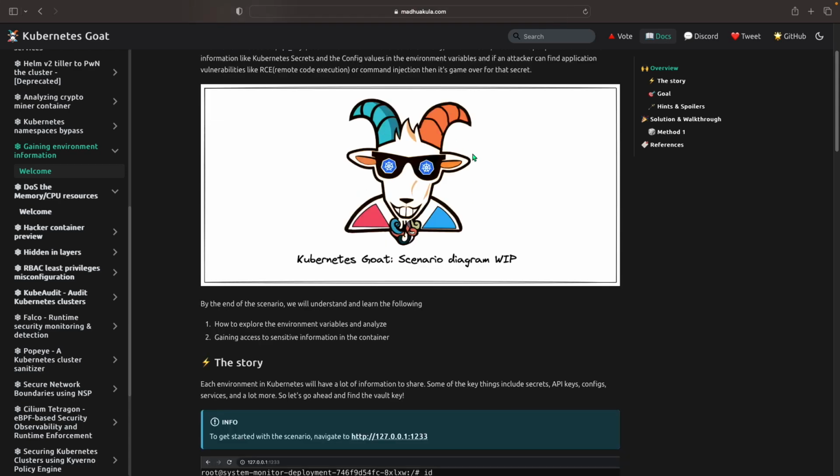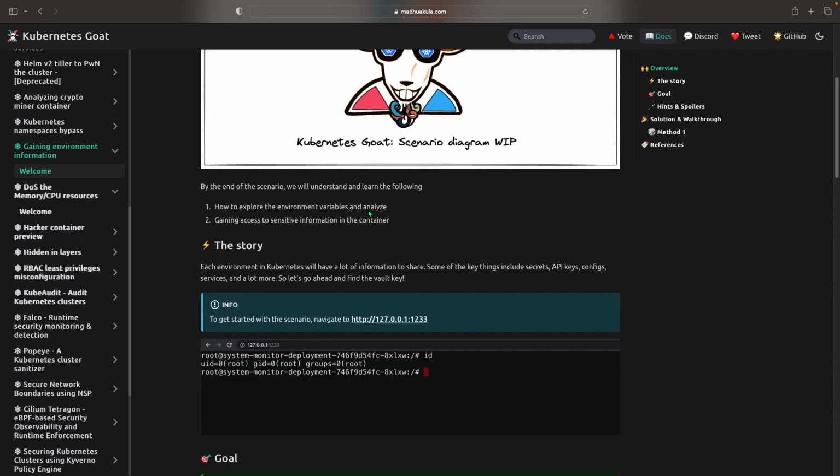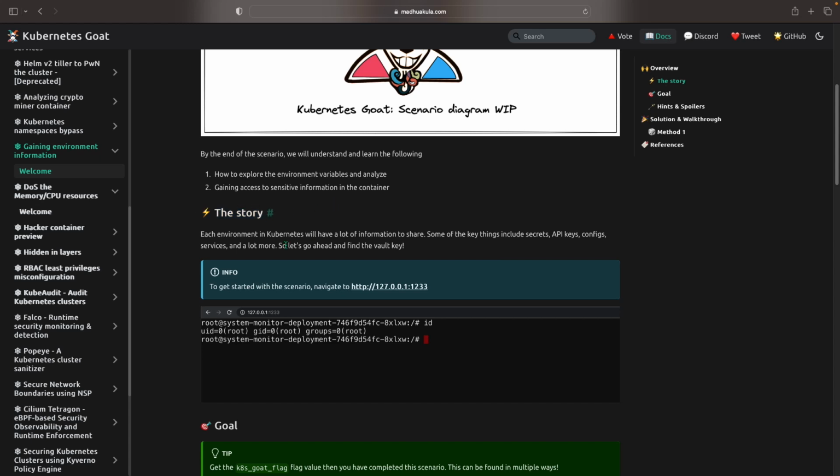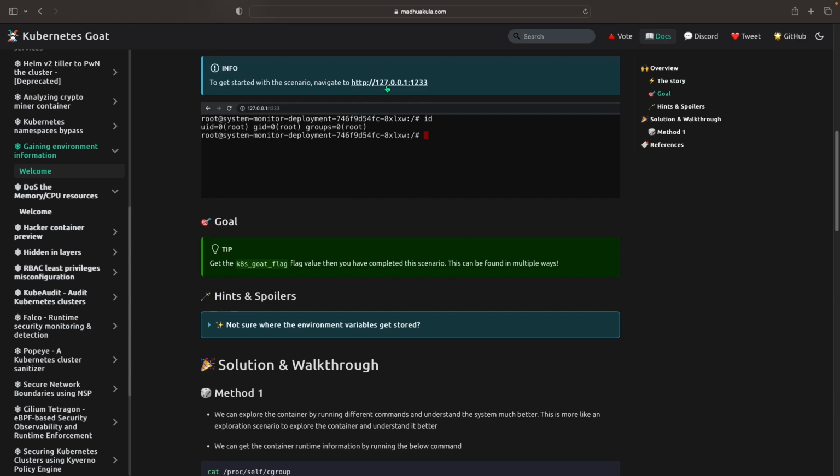Today the scenario is going to be a bit easy. By the end of the scenario we'll basically learn how to explore environment variables and analyze them, gaining access to sensitive information in the container. To get started, each environment in Kubernetes will have a lot of information to share. Some of the key things include secrets, API keys, configs, services, and a lot more. So let's go ahead and find the vault key. To get started, basically go over here. So see you guys then.